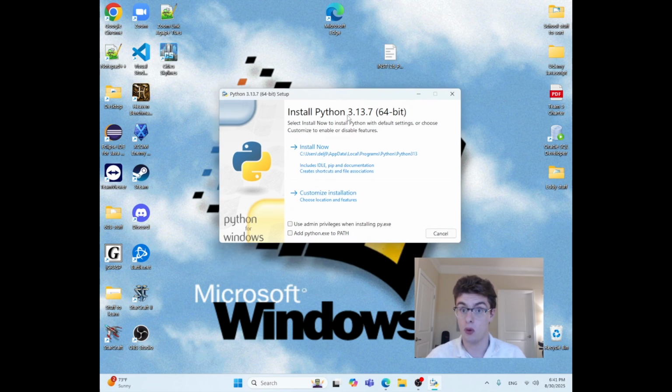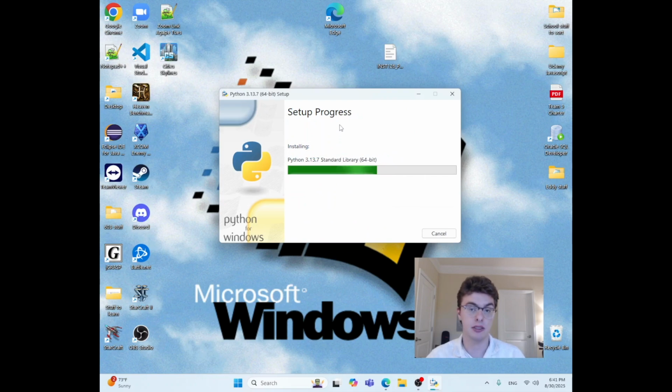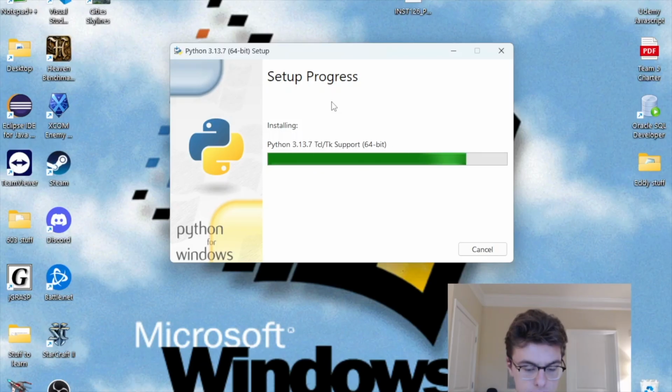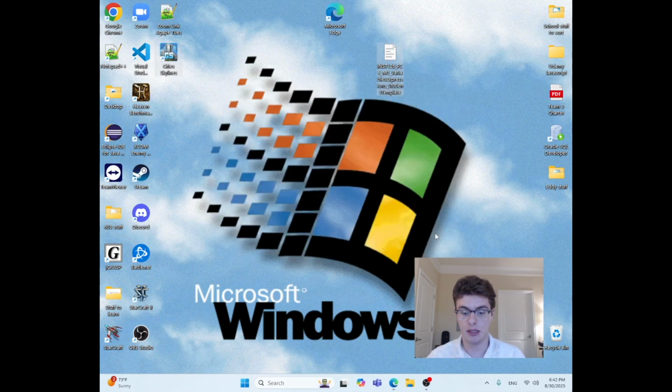Now, there is one important option here that you need to click, and that is add python.exe to path. That's this little checkbox near the bottom. Click install now. This will take a few minutes to install. So Python is now done installing. We can now forget about it and click close.